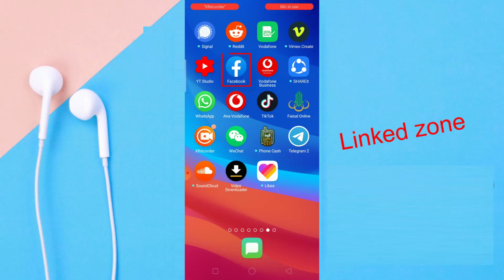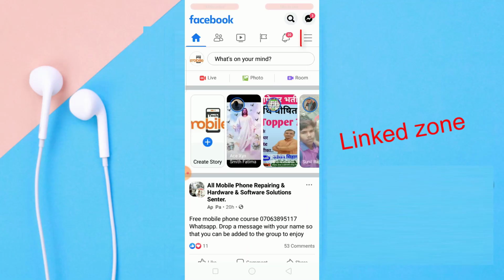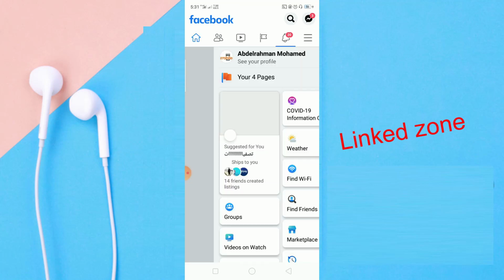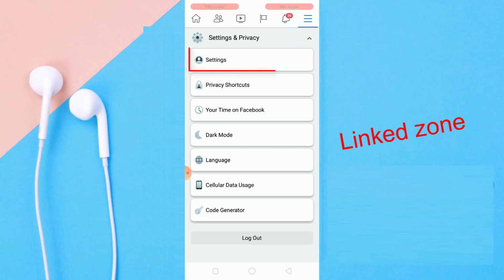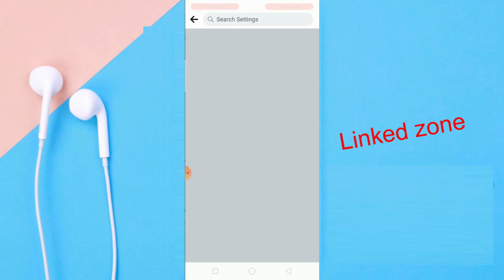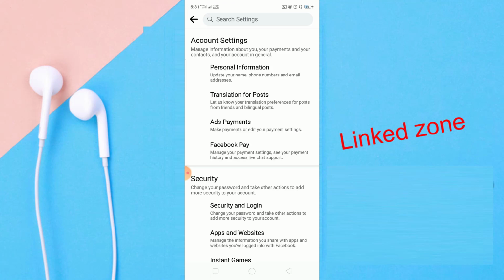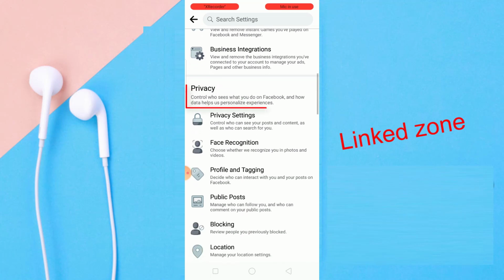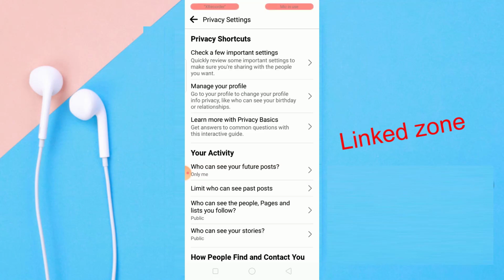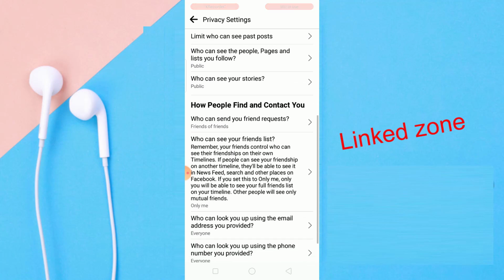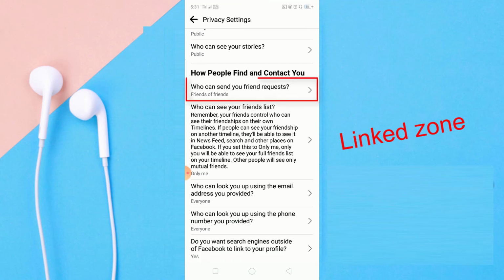At first, tap on the Facebook app icon. After that, click on the 3 horizontal lines shown on the top right. Scroll down a little bit until we get to Settings and Privacy. Then press on Settings. Scroll down until we get to Privacy settings. Go down a little bit and press on Who can send you friend requests.